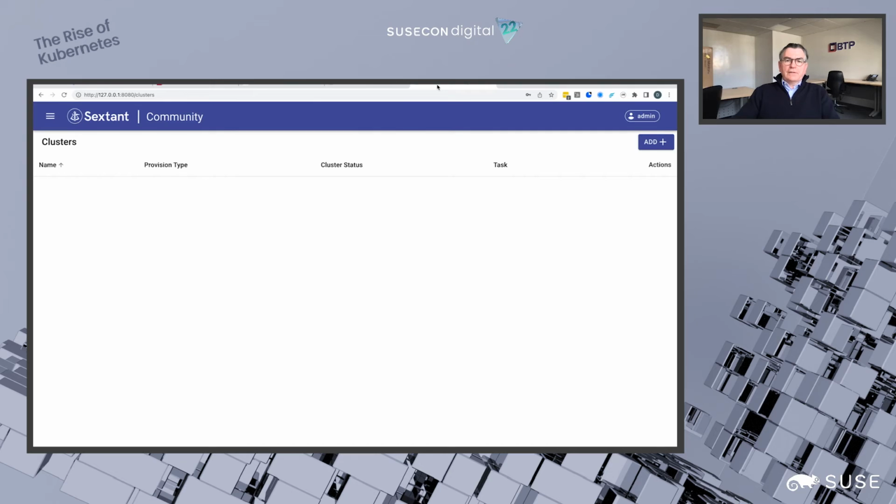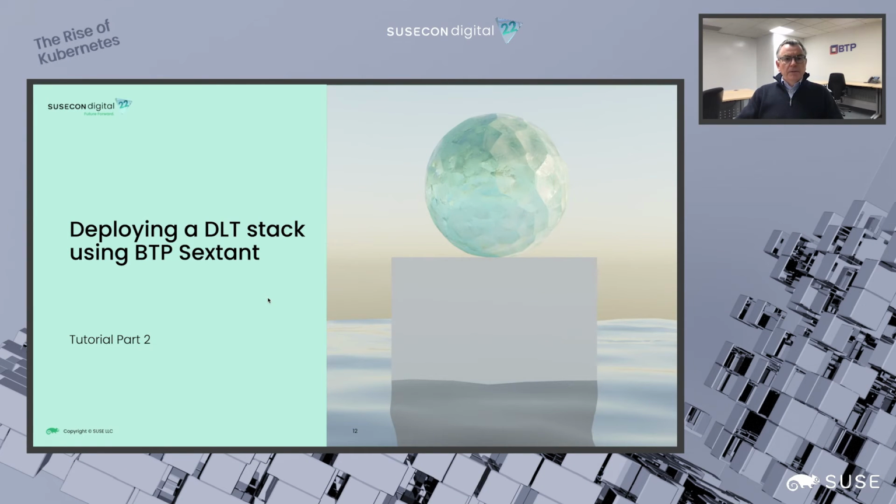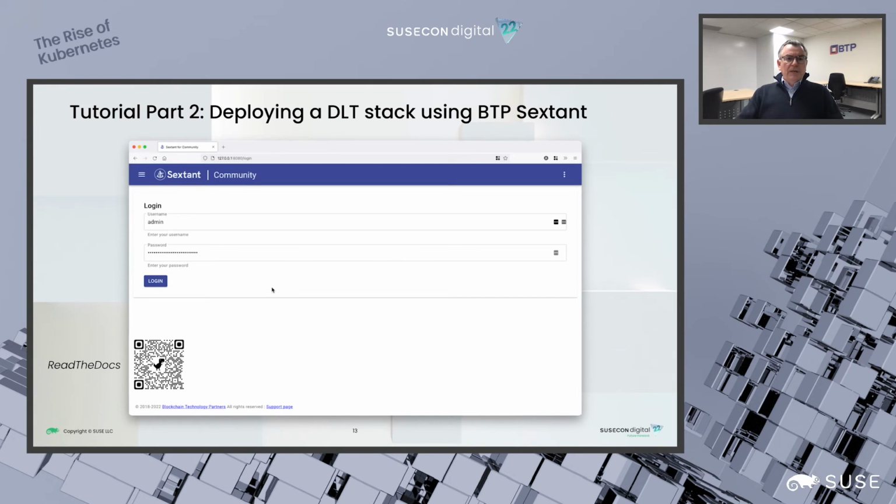DLT stack. Hello again. So for the second part of this tutorial, we're going to use the BTP Sextant instance that we previously deployed using SUSE Rancher Marketplace, take that and use it to deploy a DLT stack. So to recap, at the end of part one of this tutorial, we'd reached the point where we had Sextant running, accessing it through port forward, and we'd saved our admin and password combination.